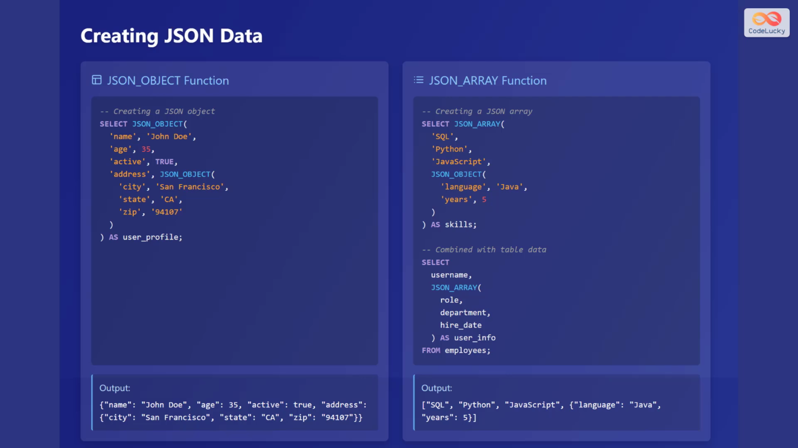Second, JSON_array. This SQL statement is creating a JSON array using the JSON_array function. It constructs a skills array with elements such as SQL, Python, JavaScript, and a nested JSON object describing the Java language with years of experience as 5. Also, it shows how to combine with table data to create a JSON array of employee info for each employee. In the output, you can see the generated JSON array representing the skills.